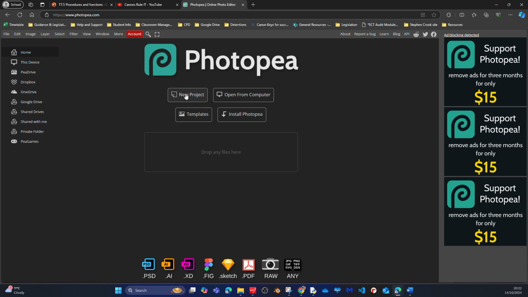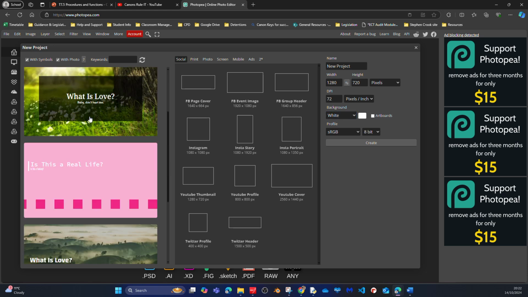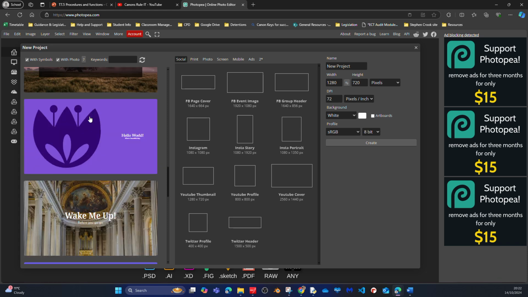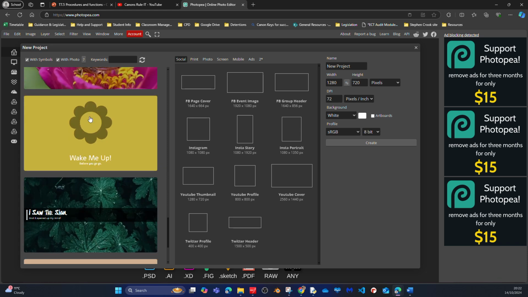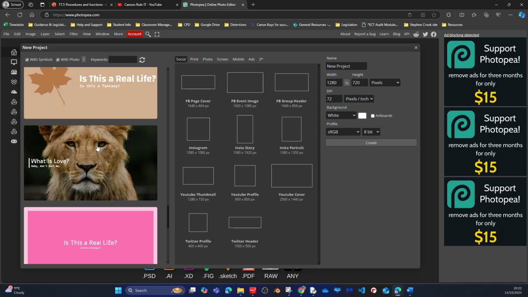So now I will start a new project, okay? I will start a new project. As you start a new project, you can see you already have templates. You already have so many templates to choose from, okay? And then you can start anything and then have a look. Let's look at this lion. Okay, let's start from this lion.